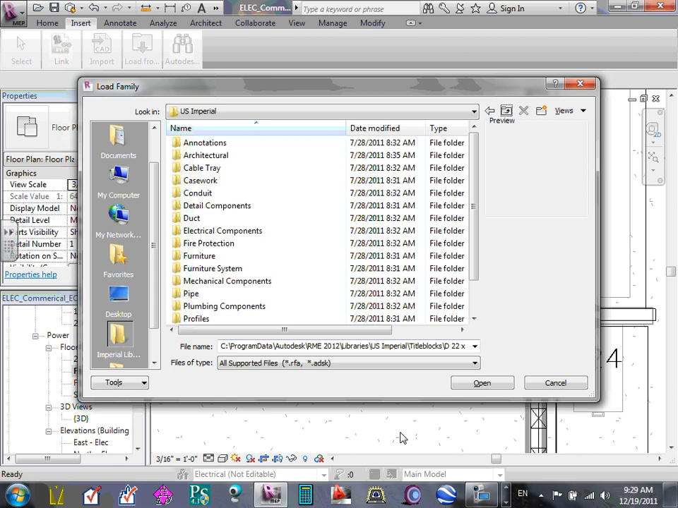You can load from your C drive. You can load from sites. So if you find a fixture, you guys are going to do LEDs. If you find a family for an LED fixture, you have to go to the vendors, find the families that they have, load them from the network, or download them to your project.